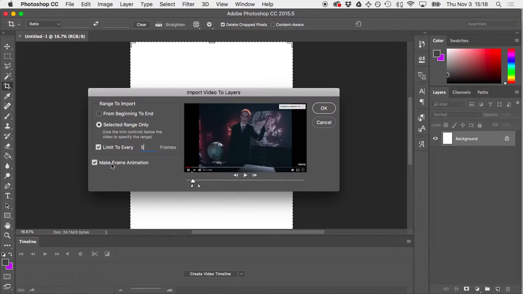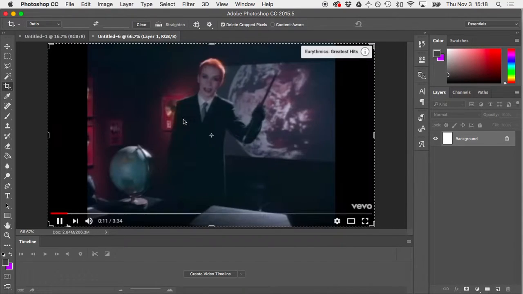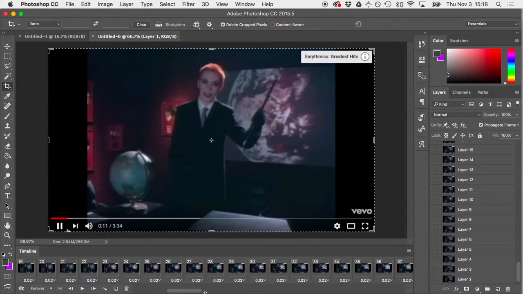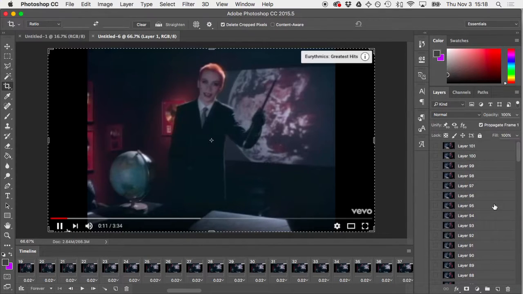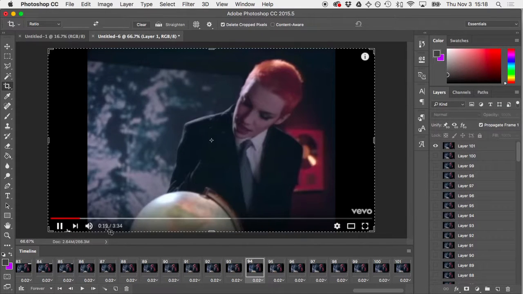Also, this make frame animation, go ahead and keep that. I'll tell you why once it happens. So you're going to click OK. Your computer's going to do some work. Hopefully it goes faster than my computer. Okay, there it is. And now I can see all of my layers. I've got 101 layers. But the thing is, this frame is 119.